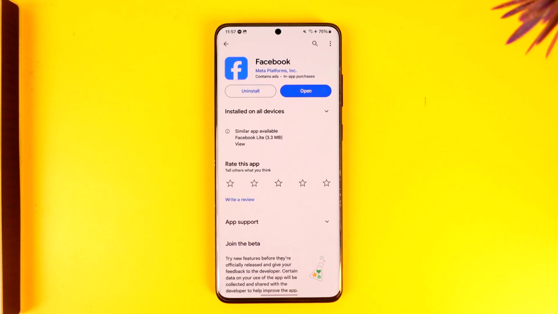In today's video I'm going to guide you through the steps on how you can check inbox on Facebook, so make sure to watch the video till the end. Now if you want to check inbox on Facebook, it's actually quite very simple.